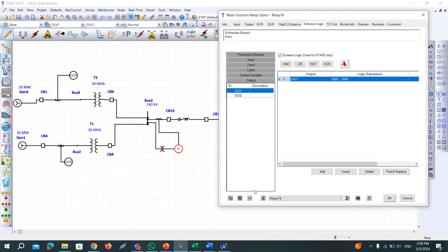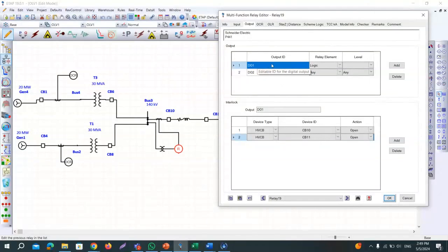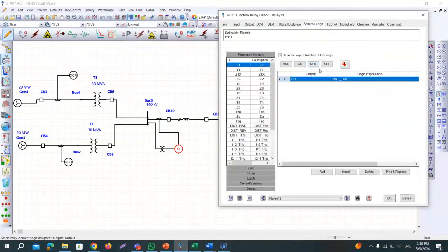Once you reach the output, you have to add one output. If you click add, this DO1 has been inserted. Just have a look. Can you remember where I have taken this DO1? This DO1 is the output which I have taken over here in the output tab. Can you see DO1? This DO1 is the relay element logic, so this is controlled by the logic. You have to link this DO1 with this logic, and you have to assign that logic over here also, DO1.